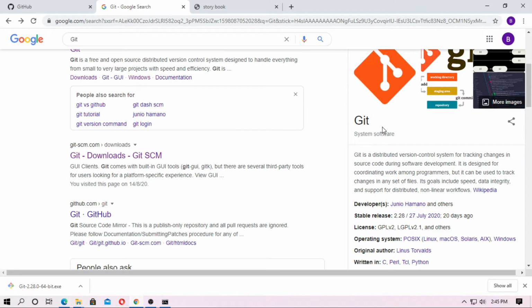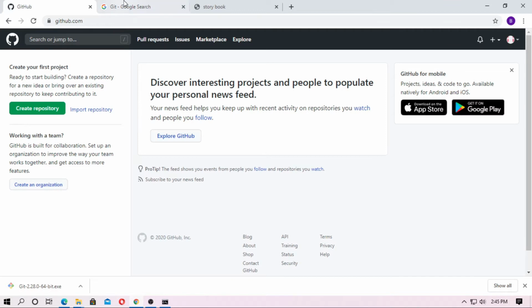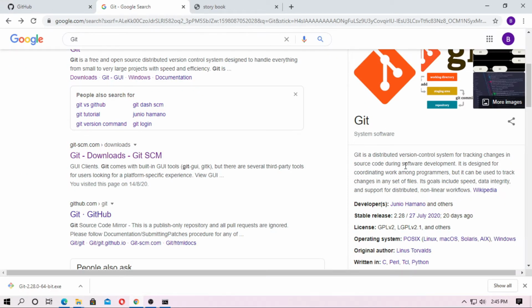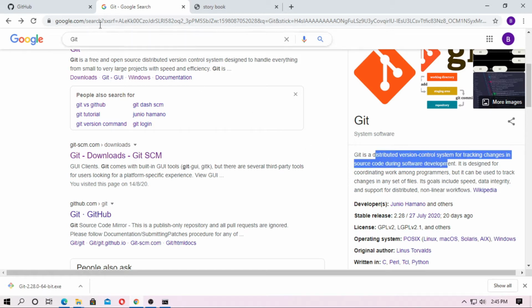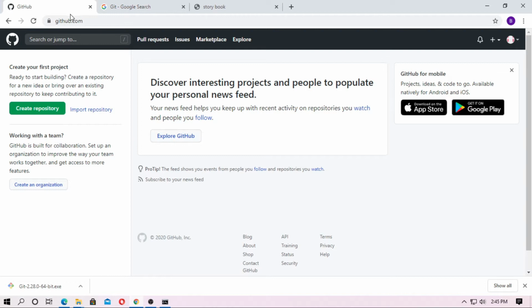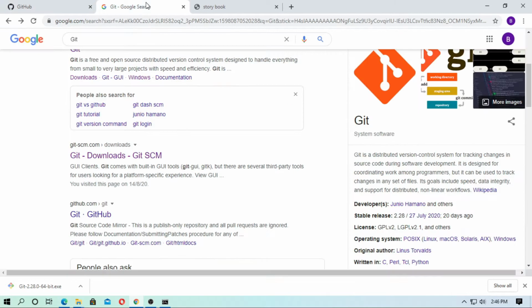Git and GitHub are completely different. This is GitHub and this is Git. Git is a version control system that tracks the changes in your source code during software development. But GitHub is a company and it is also a website where you can host your code online. So GitHub uses Git. To upload your project on GitHub, you have to install Git. Okay, so just install it.